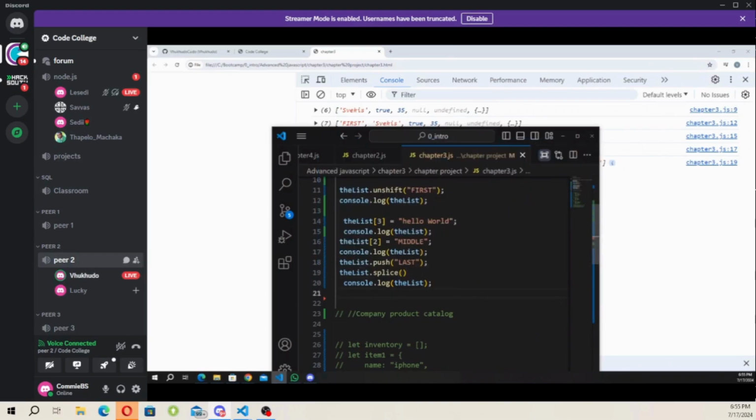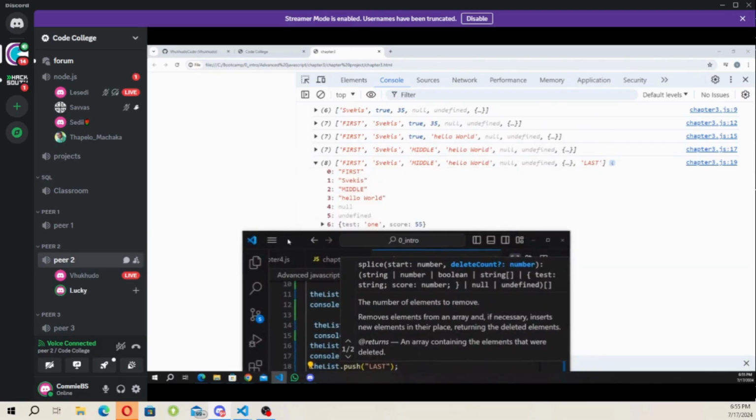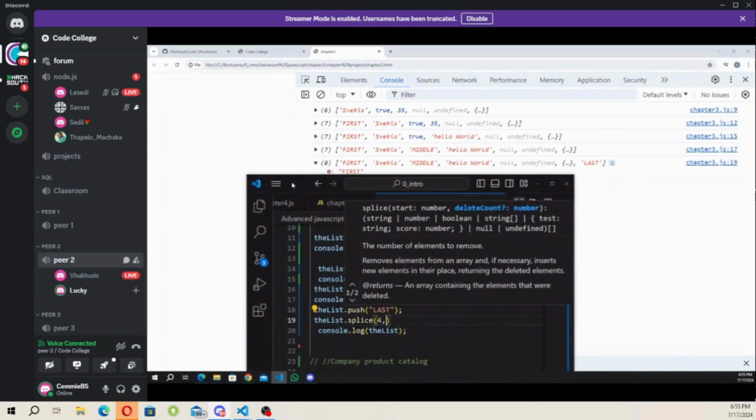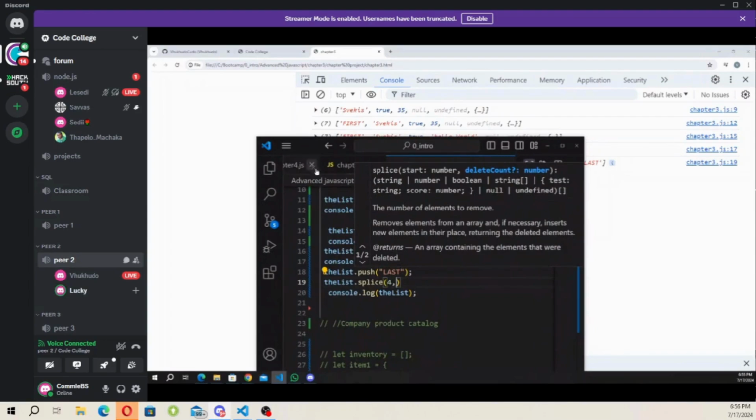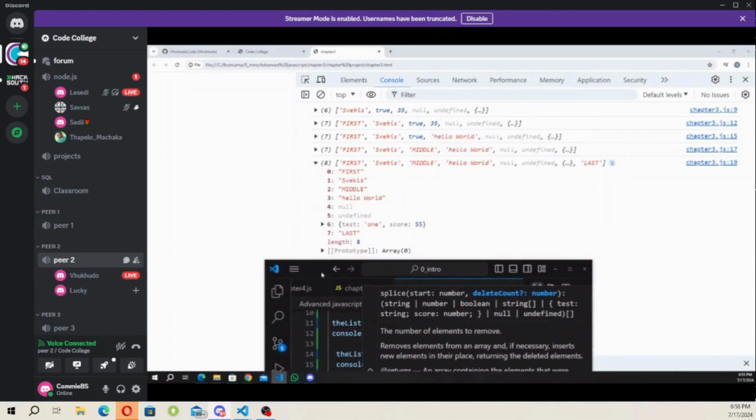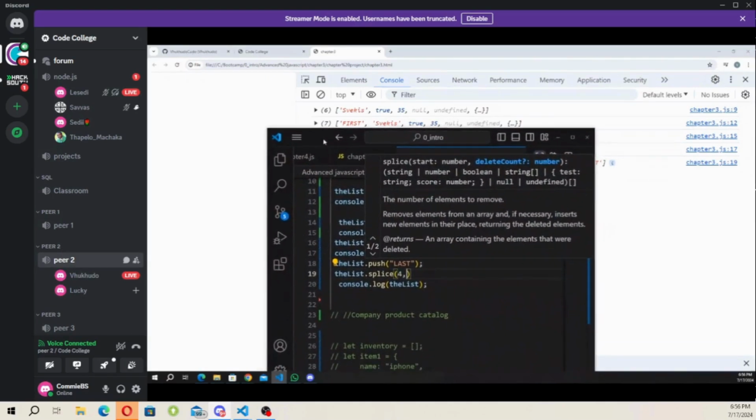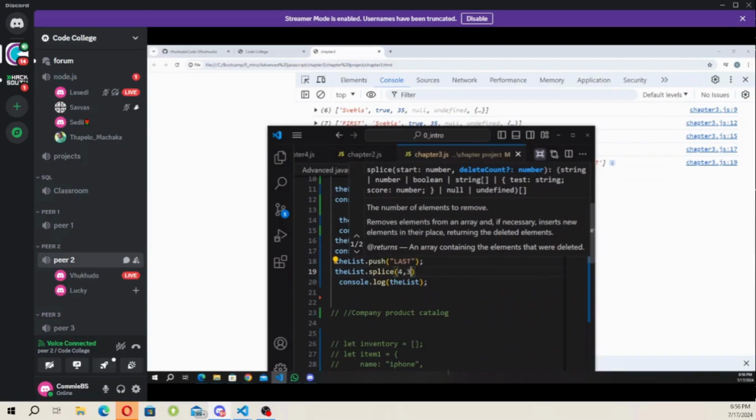I think it's supposed to be inside the square brackets, right? No, it's just 4. And then comma. And then the second one is how many things we want to delete. So we want to delete 3 things. So you're going to put 3. Oh, we're deleting also this. Yeah. So it's going to be 3.